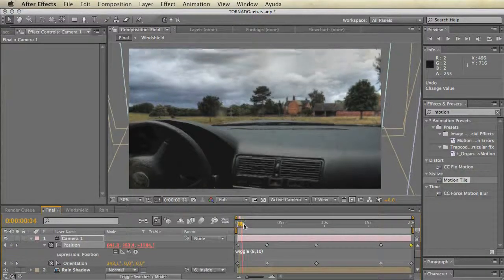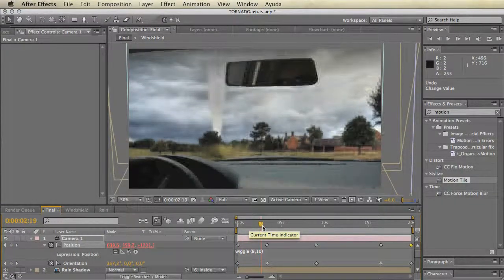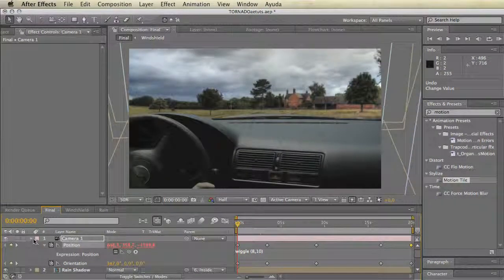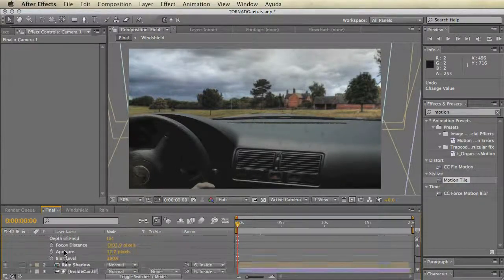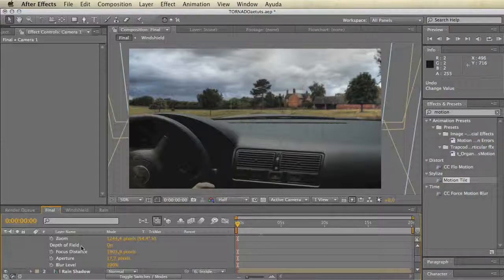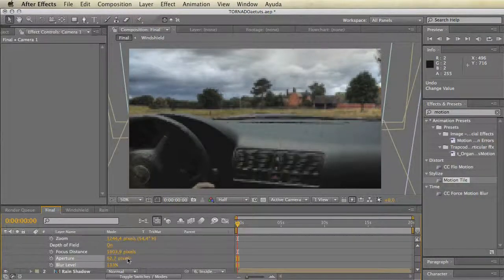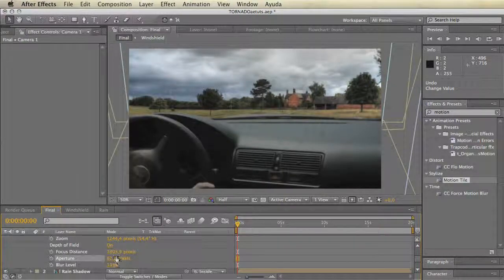So if you want to be correct, you can add this rack focus thing by going to camera options here and selecting the depth of field on. Alright, you may have it off as default, so get it on like this, and just increase the blur level and the aperture. We'll play around with the settings for better results, but check this out.